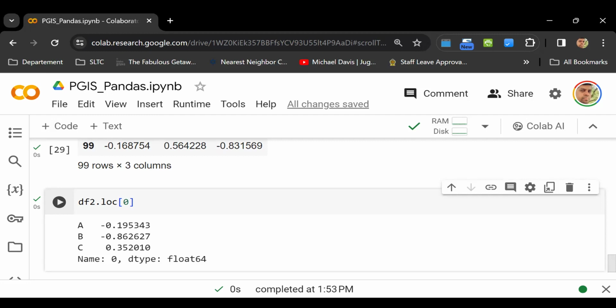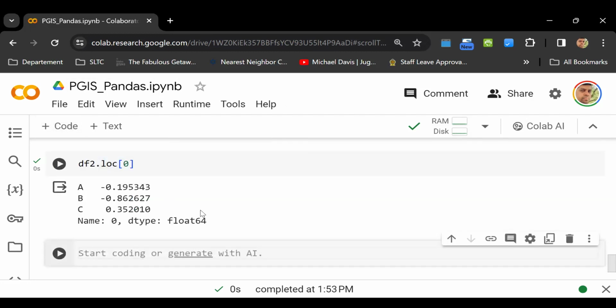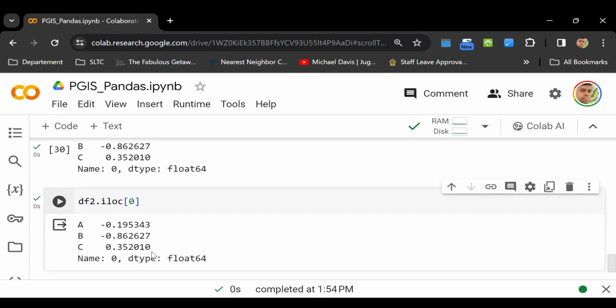Similar to that, you can use index value. Now remember, although we put 0 here, this is based on their label. We have not defined any labels here. For example, if you want to look at only the indexes, ideally you should use iloc and you put 0, which you will get based on their index value.